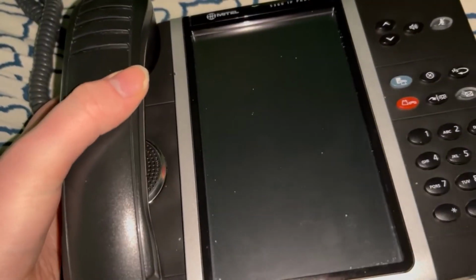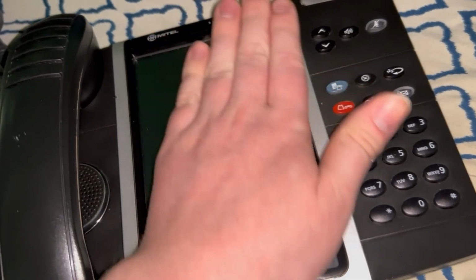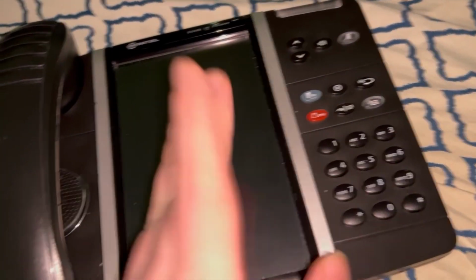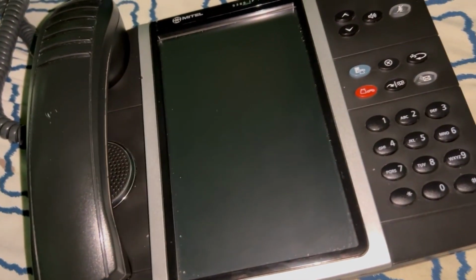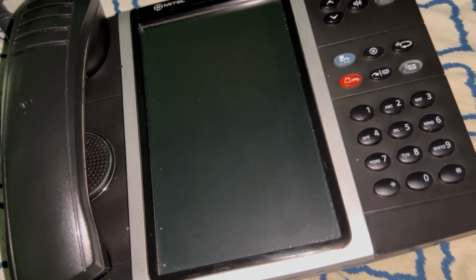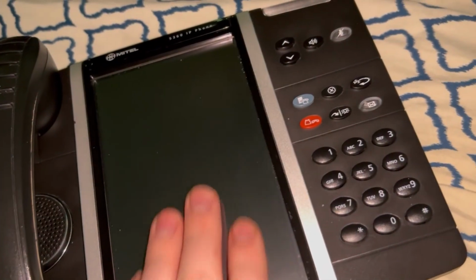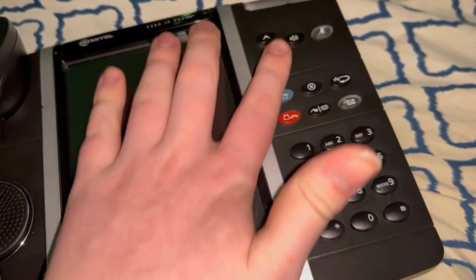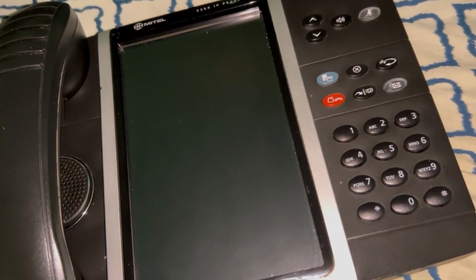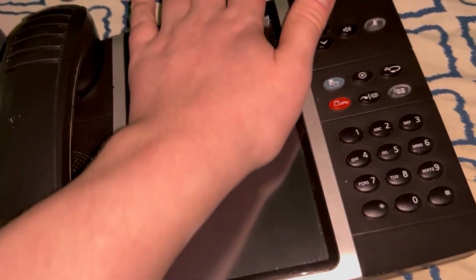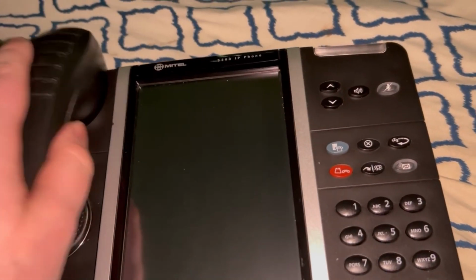Hello viewers, today I have with me a Mitel 5360 IP phone, and I have it working on my FreePBX setup. So I am going to demonstrate this, and I will also link some files in the description so that you can get this set up for your FreePBX system.